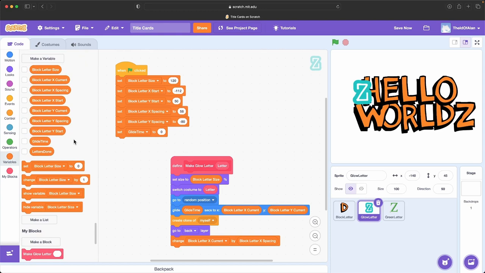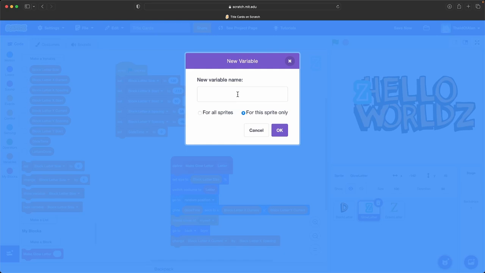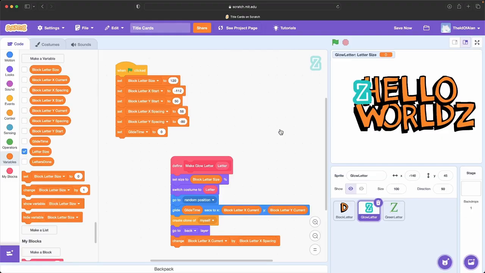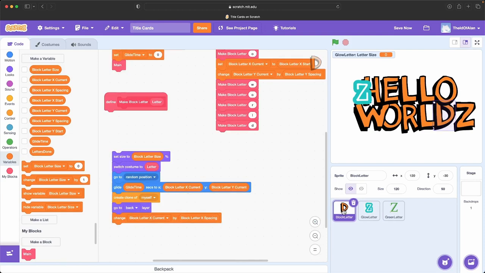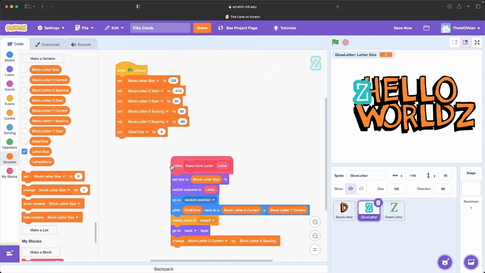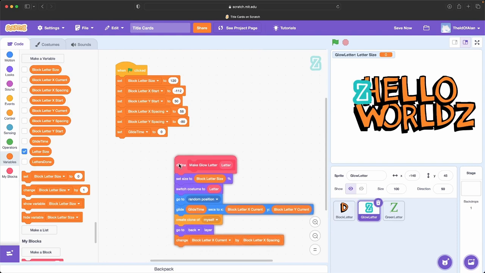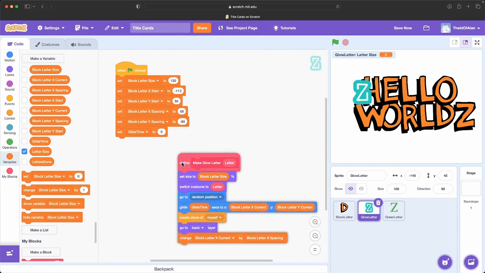Oh, interesting. Okay, let's try something here. For this sprite only, if I do letter size here, there's letter size. Now, if I go look over here, letter size isn't there. I should have done that. Okay. I made these letters global. Now, here's a question that I don't know yet the answer to about how Scratch works, which is going to be this.